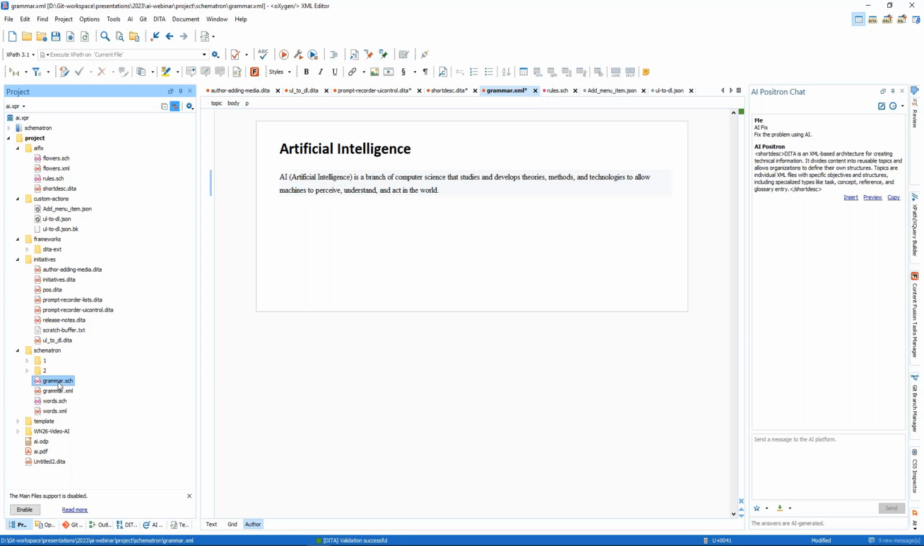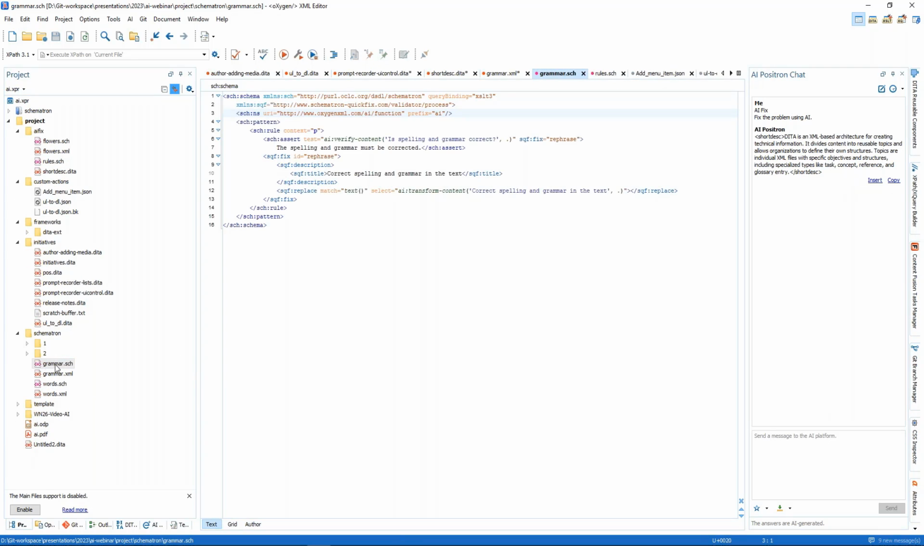And if we open the associated Schematron file, you notice the check is done using the AI, using this verify content function, and the solution, the quick fix again, is based on the AI using the transform content function.